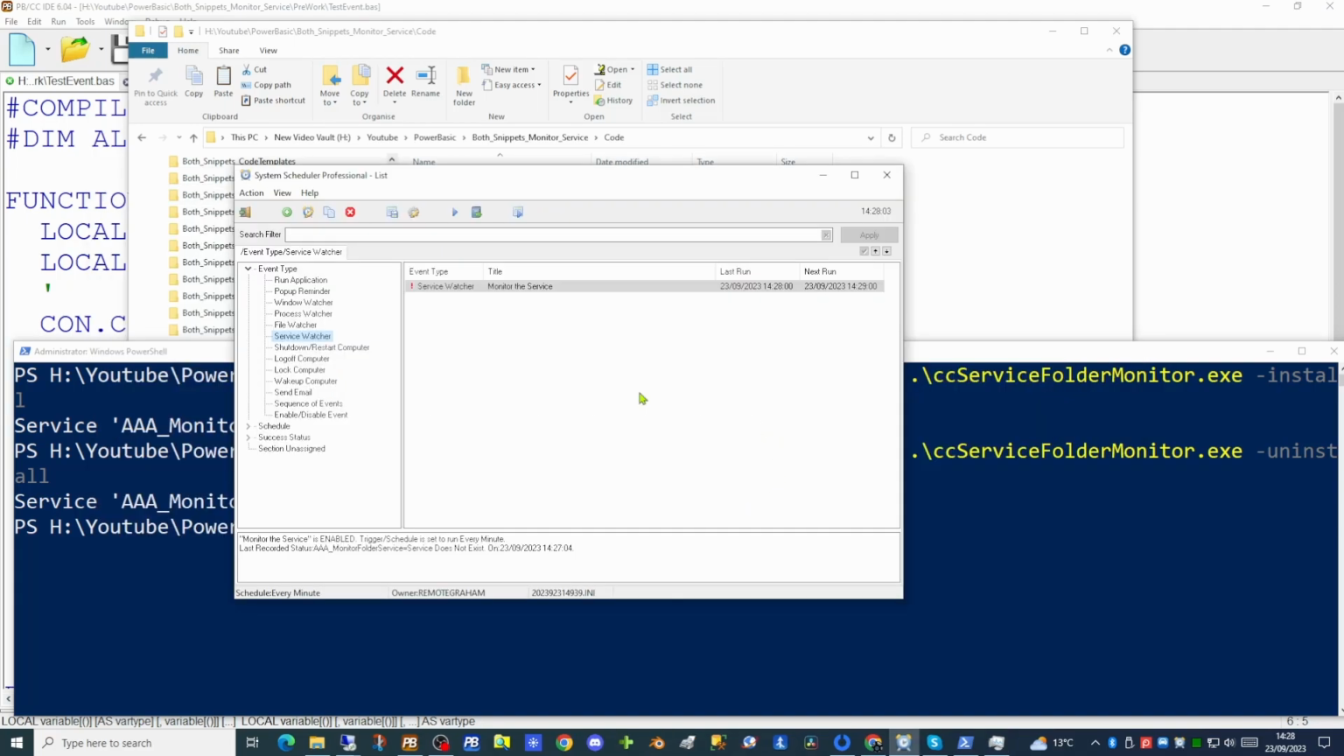So in summary, what we've done today is we've installed a PowerBASIC Windows service using PowerShell on our local computer. We've started this service, and in System Scheduler Professional, we've created a service watcher to monitor our service. And should that service stop running, it will trigger an additional process of our choice. It will also maintain its own log file for when the service was running, or when the service was not running, or when the service no longer existed on the computer.